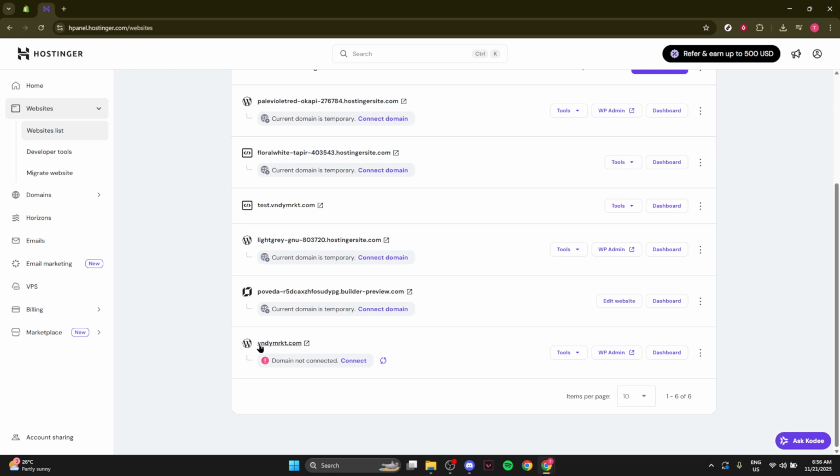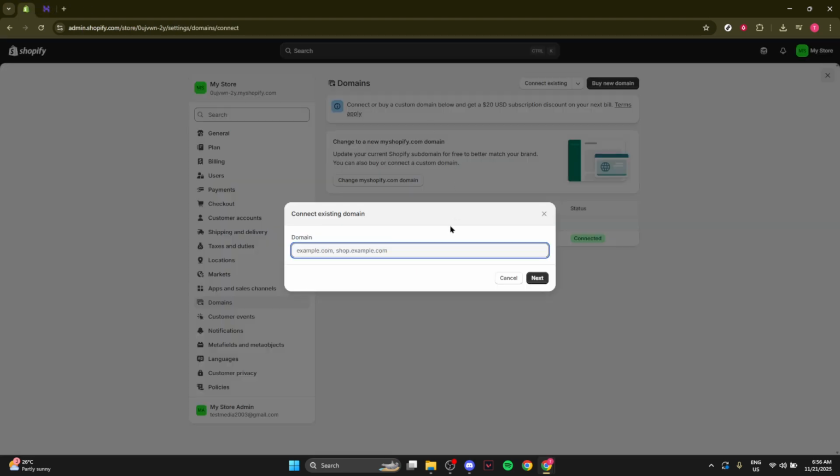Don't change MX records. Those control email delivery. If you use email with this domain, leave any MX, SPF, or DKIM records alone so your mail keeps working.